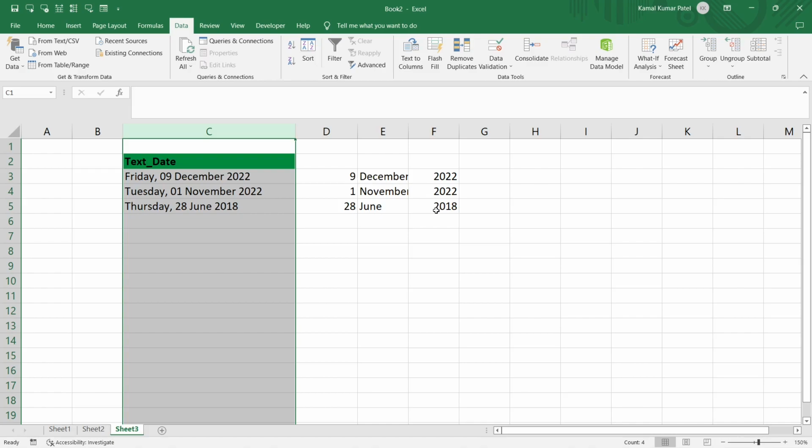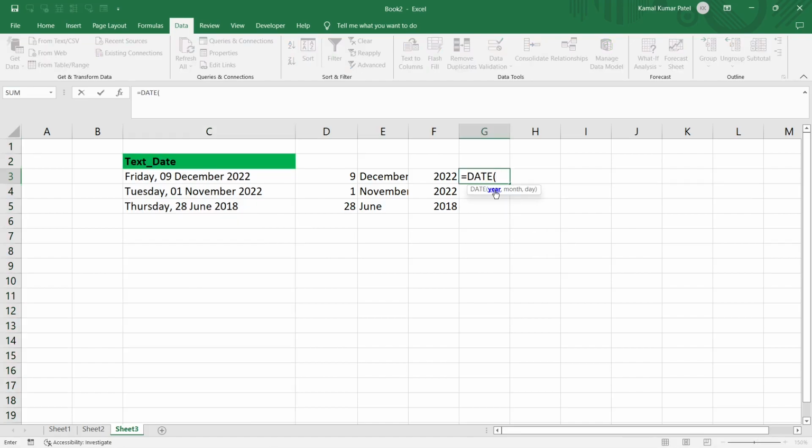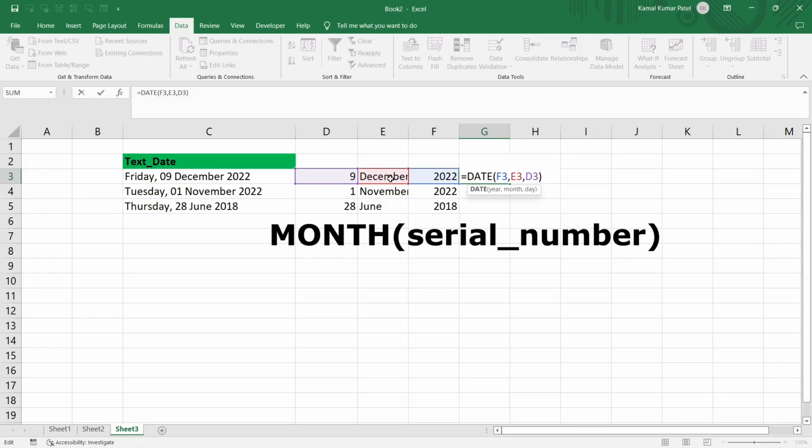Now we need to combine these three elements to form a single date. So for that, we'll use the DATE function. Equal to DATE, the first argument is here, this cell, comma, then month, comma, the day, close the bracket and press enter. It is giving the error because here month should be a number, but in our case it's a text. So for this month, we have to use another function, the MONTH function.